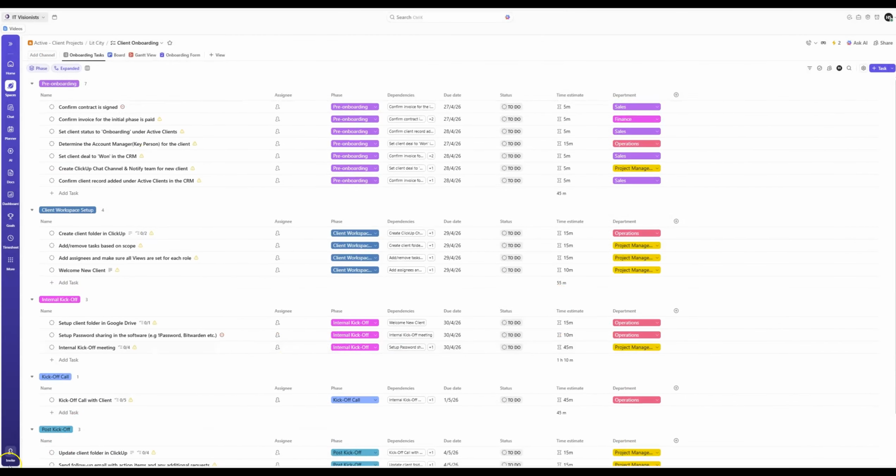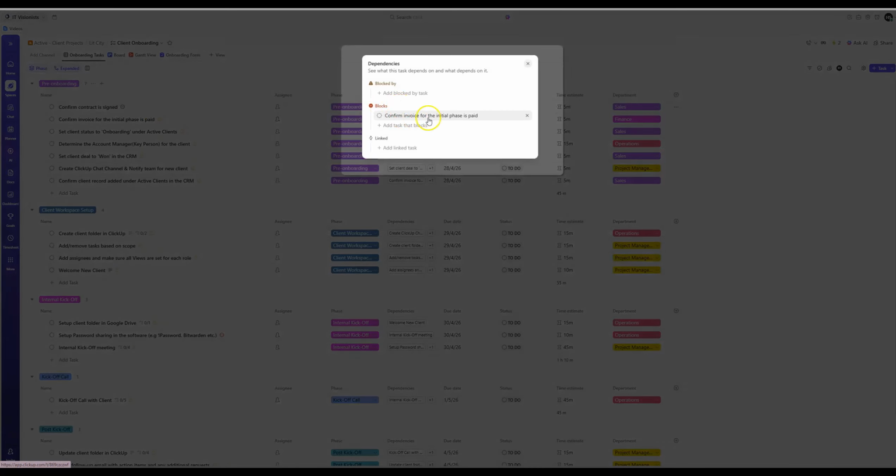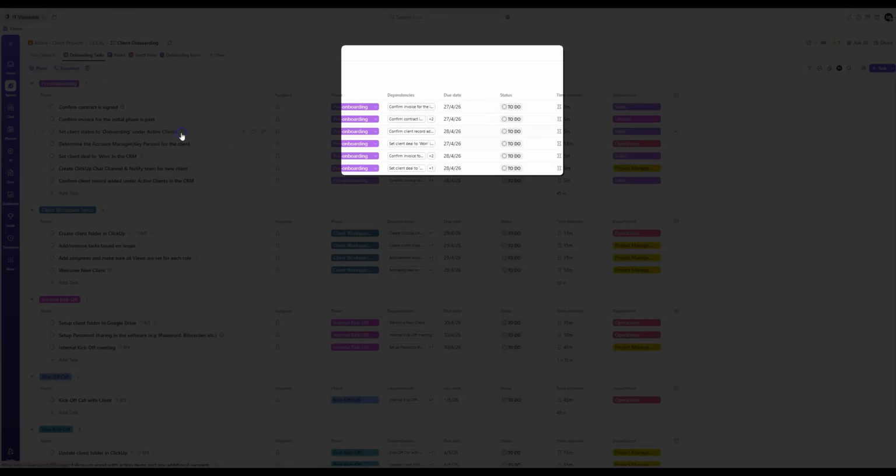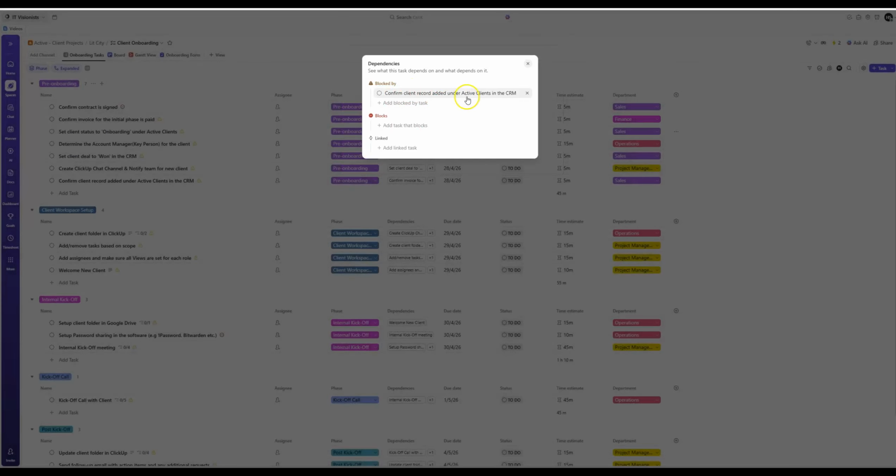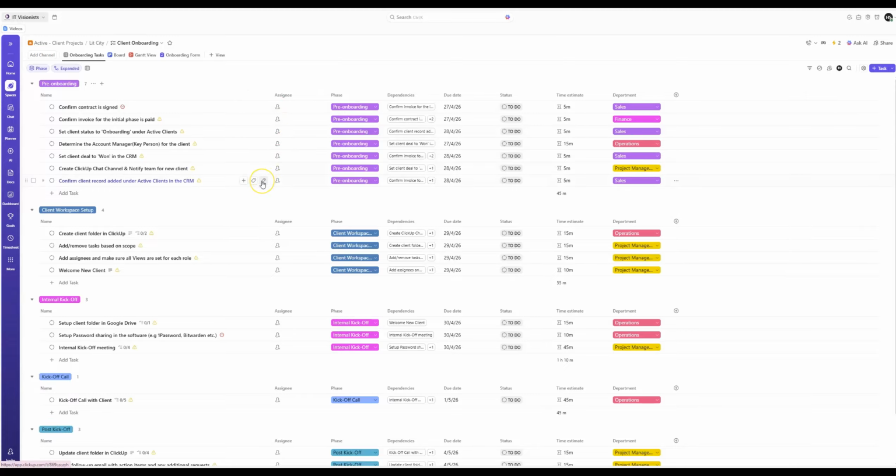Now, in addition to these custom fields, the phases that I have, there are dependencies set up so that you know that until the contract gets signed, you can't kick off anything that is related to onboarding. So that's why you see that the confirm contract is signed. This is blocking the confirm invoice for the initial phase is paid. Then the invoice one is blocking confirm that the client record under active clients is in the CRM. So all of this are dependent on each other.